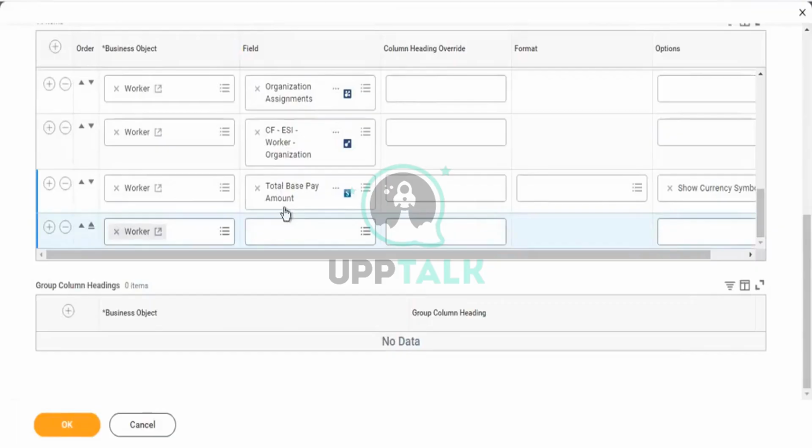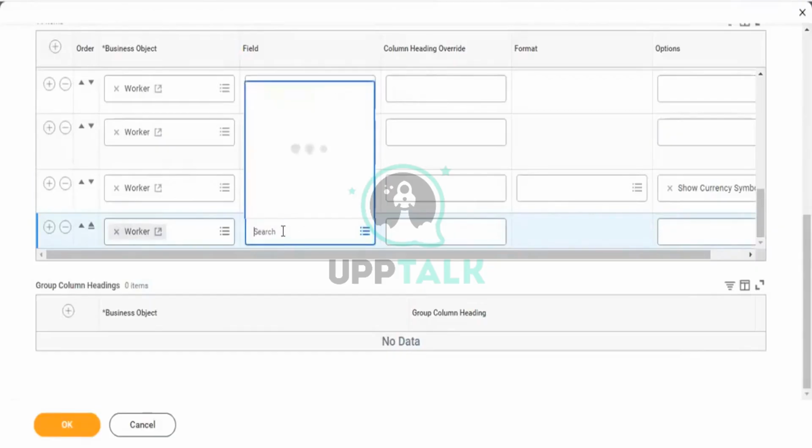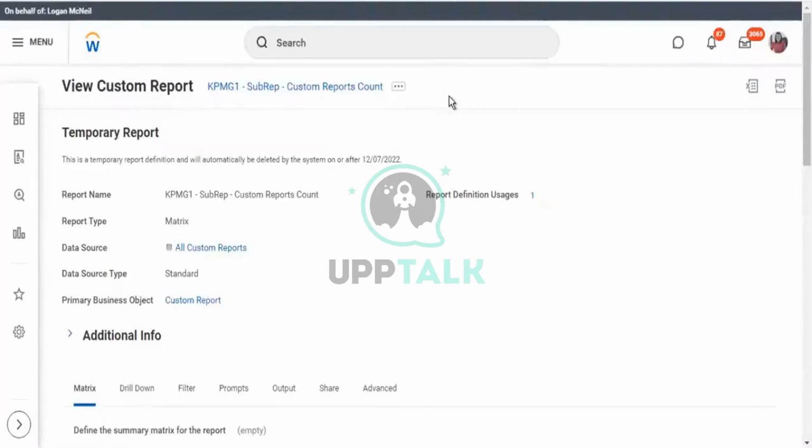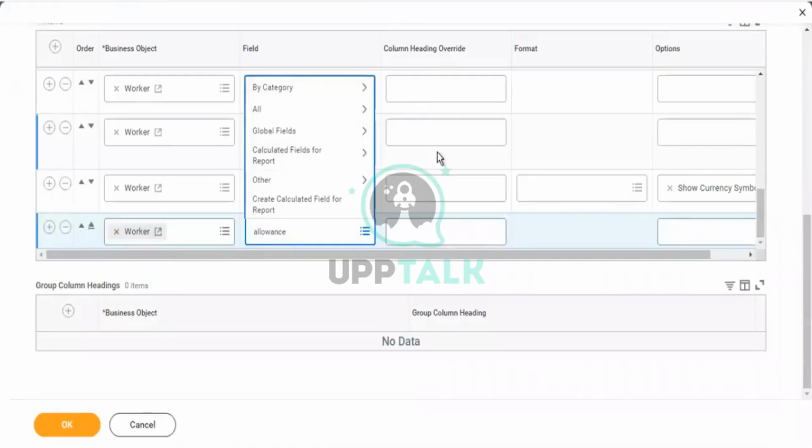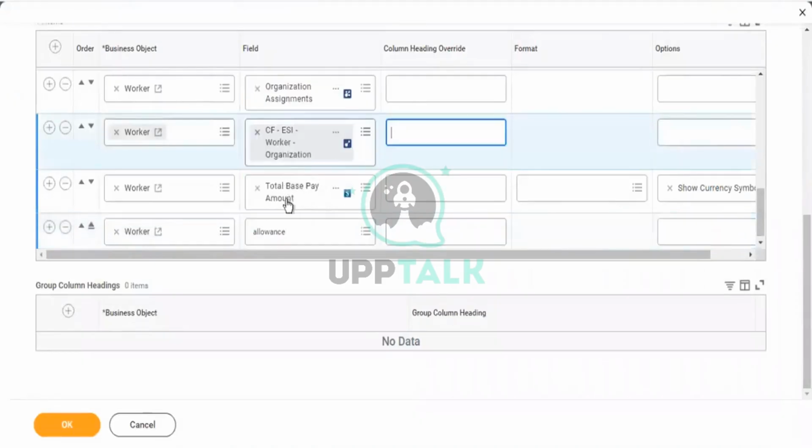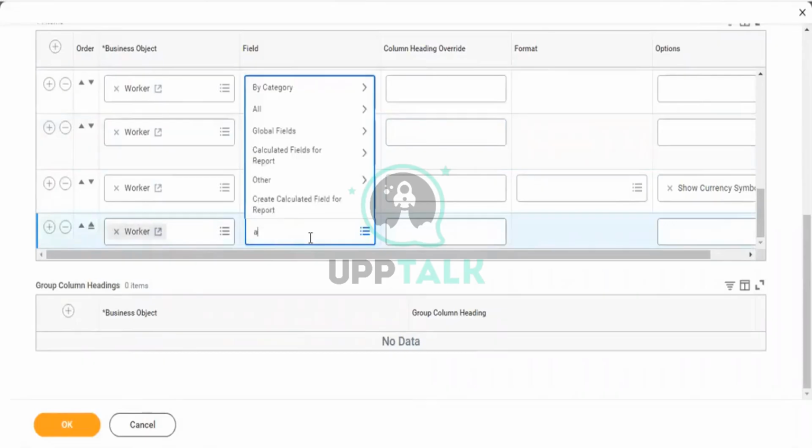Right now, what I also want is to see the total compensation amount or total allowances that the employee is getting. An employee's compensation consists of two components. One is your basic salary, right? And plus you can get additional allowances, a PF and car allowance and mobile allowance and house allowance and so forth. I have put the total base pay of the employee on my report. I also want to pull the allowance of the employee.